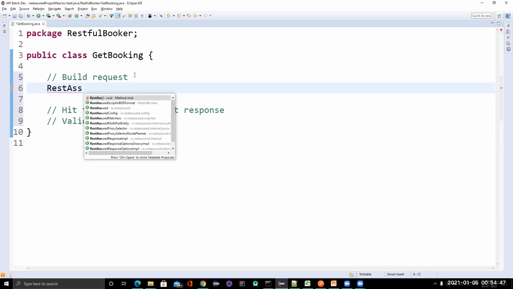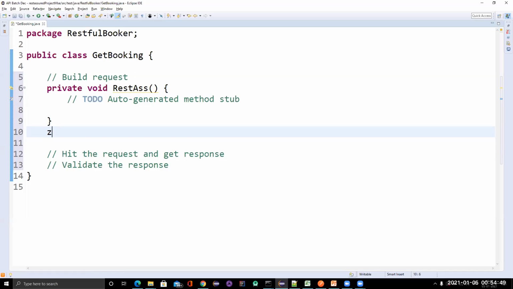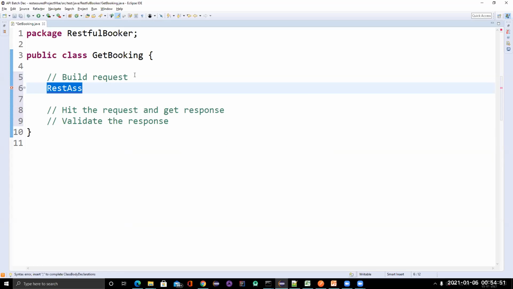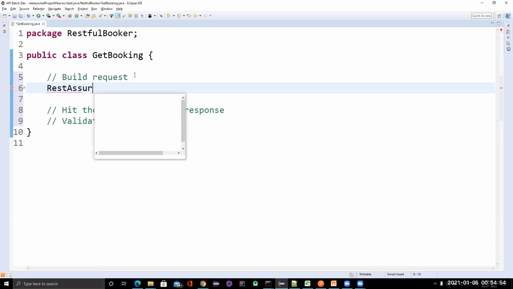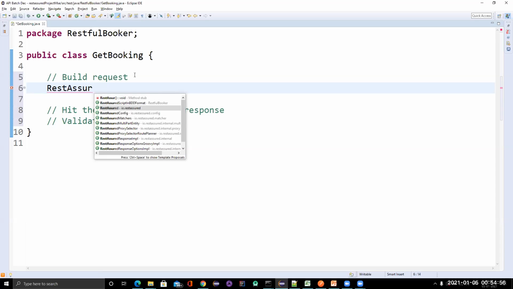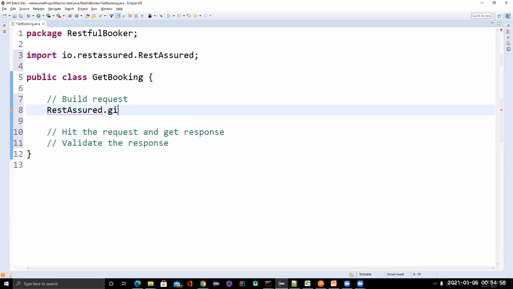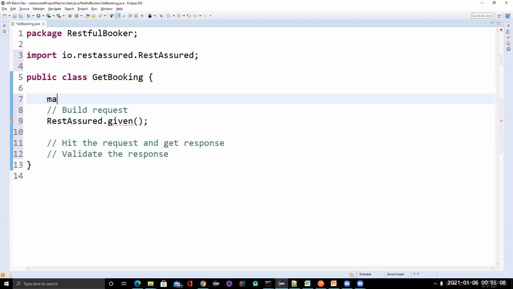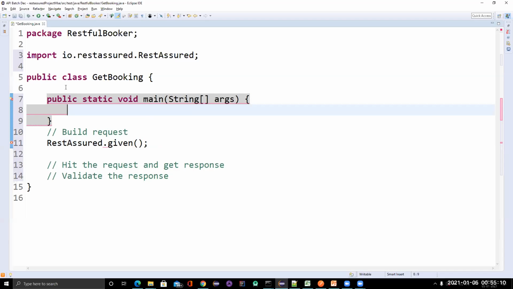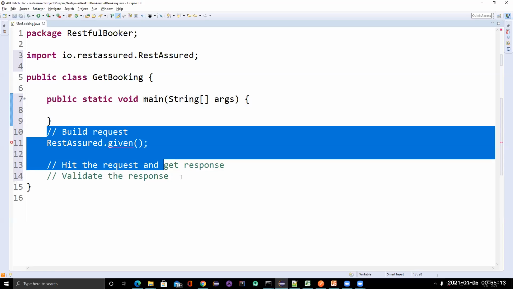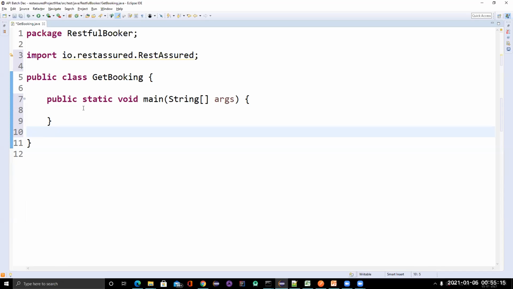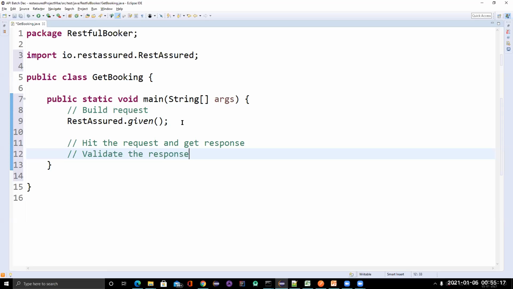We have a method called given, which gives an instance of request specification. Why is it giving the error? Because we don't have any main method here. So let me put all these lines inside this. So given will give me a request specification.